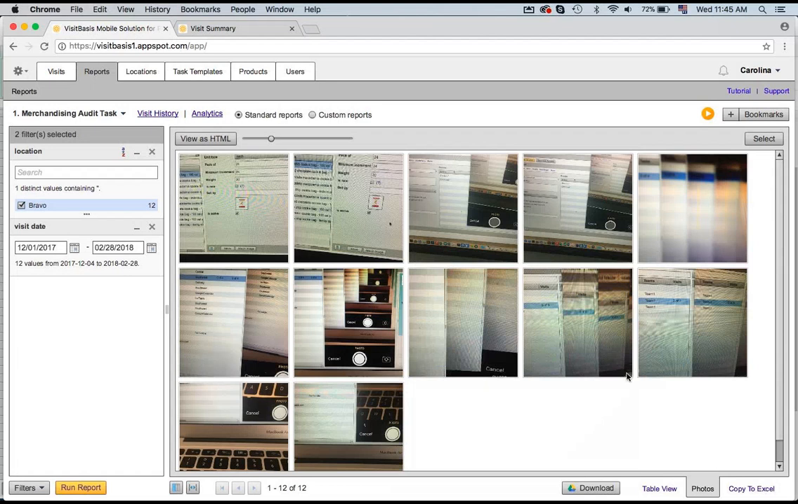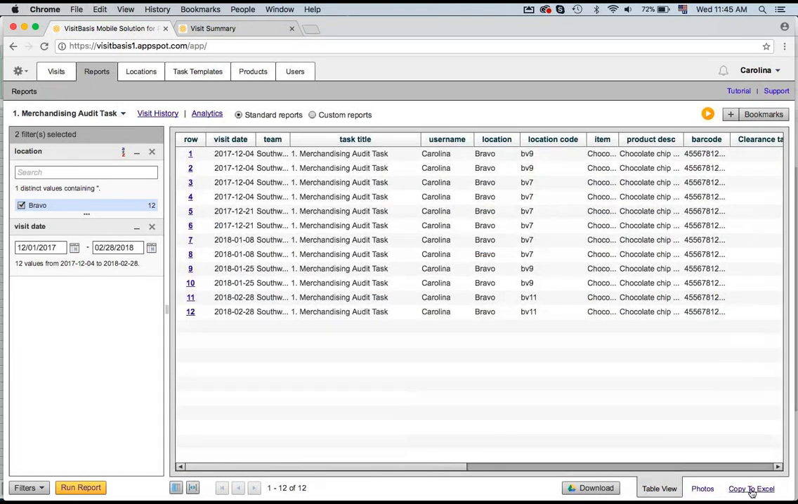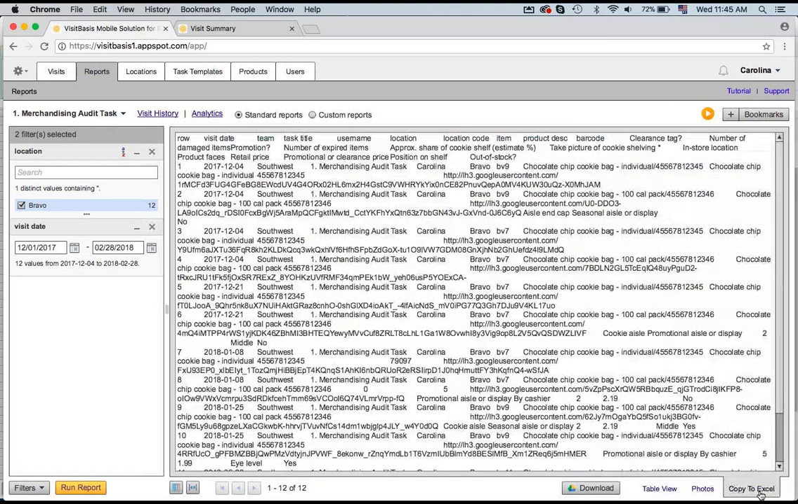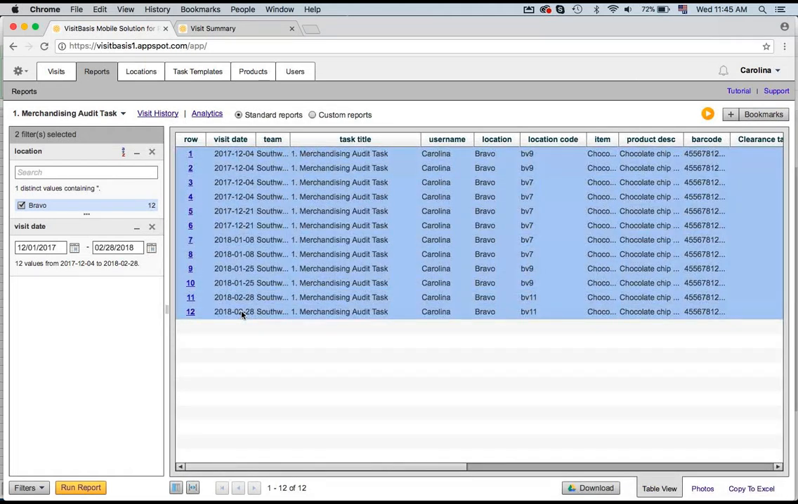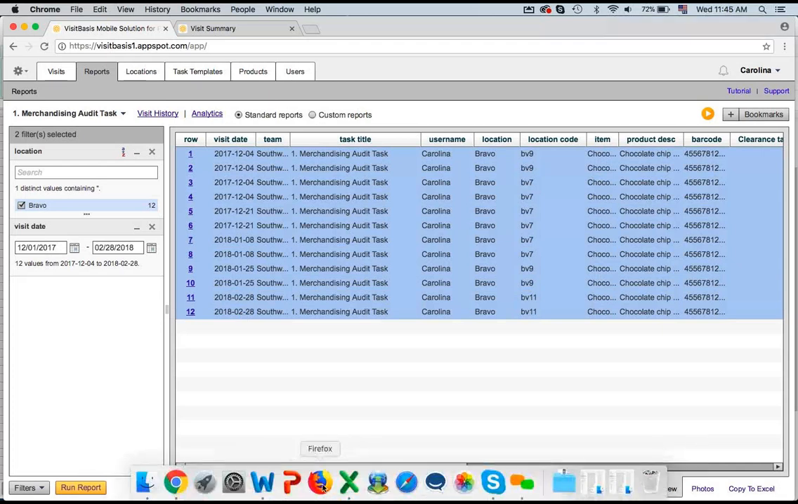Is there a way to share this report quickly? Yes. First of all, you can copy this information directly to Excel, either here in the table view, just selecting everything, copying, and then pasting in Excel.